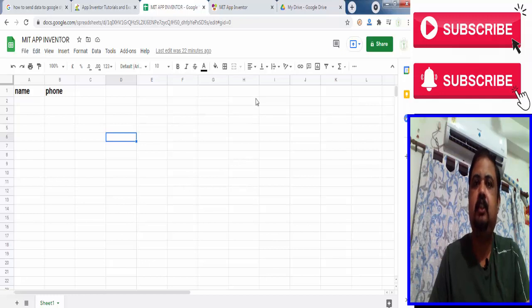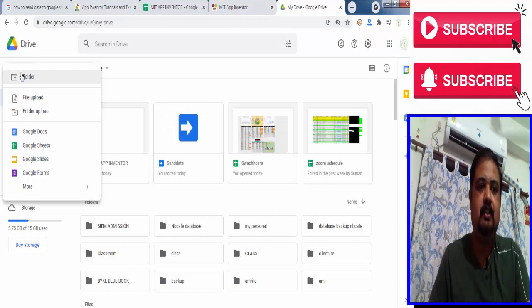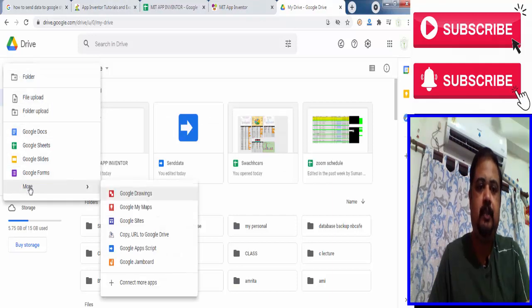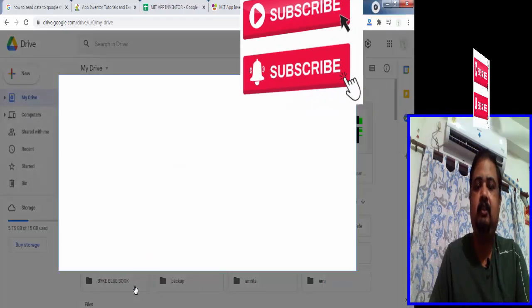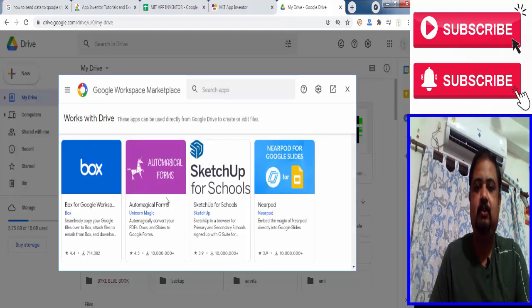Here we need to call some function. For that you have to open your Drive and press the New button, go to the More option, and find Google Apps Script. If it is not in your Drive, then you have to install it. You have to click that, and all the additional things will come.